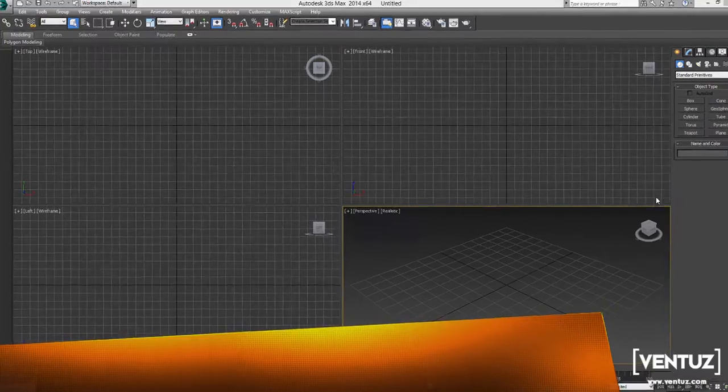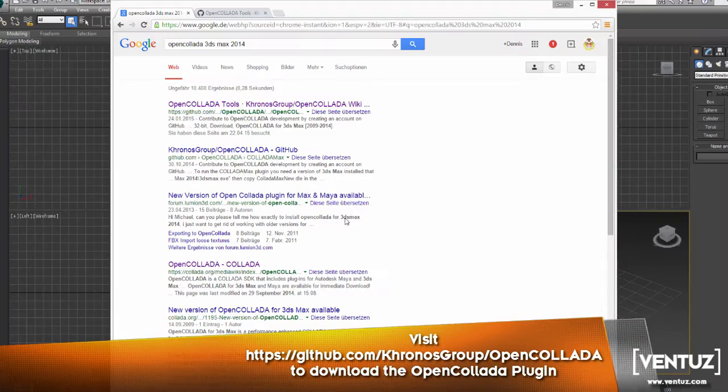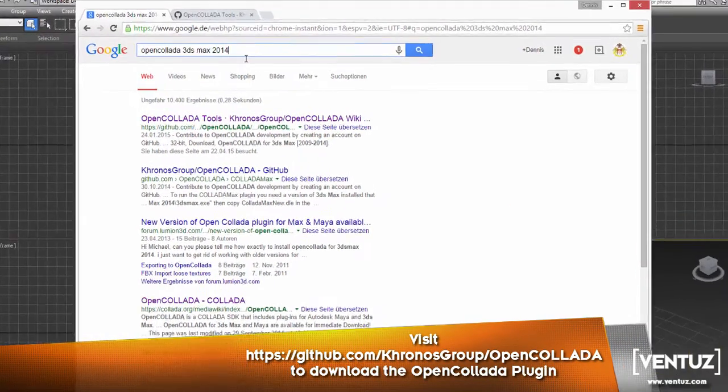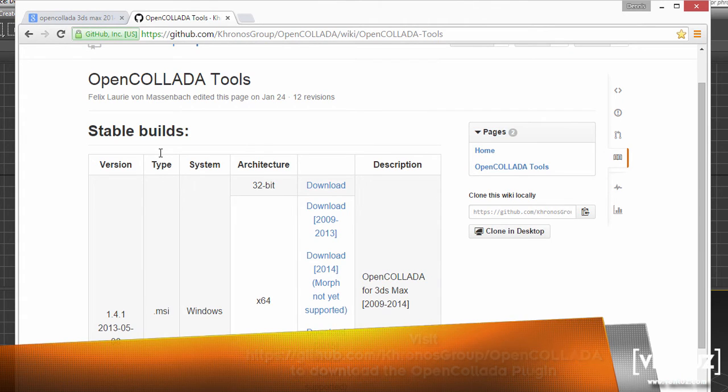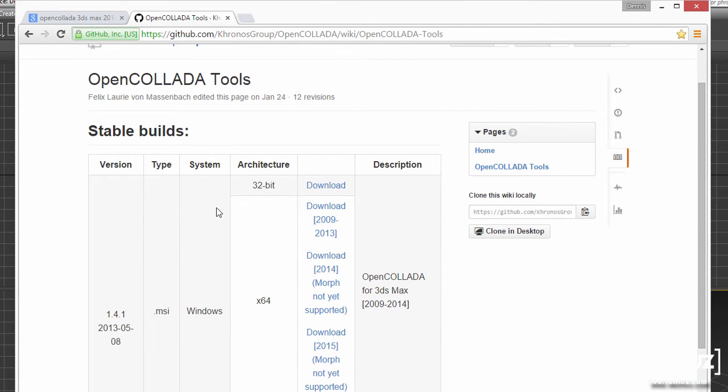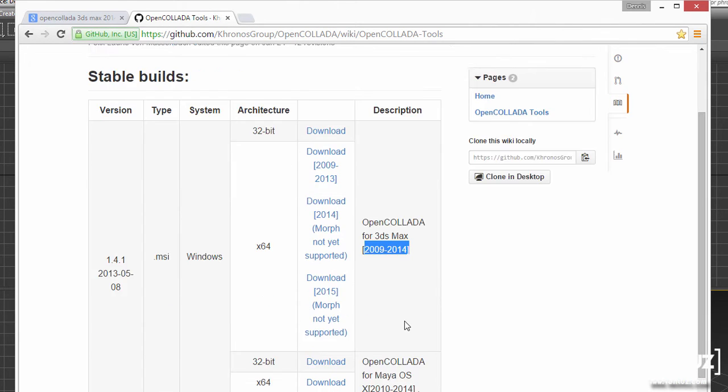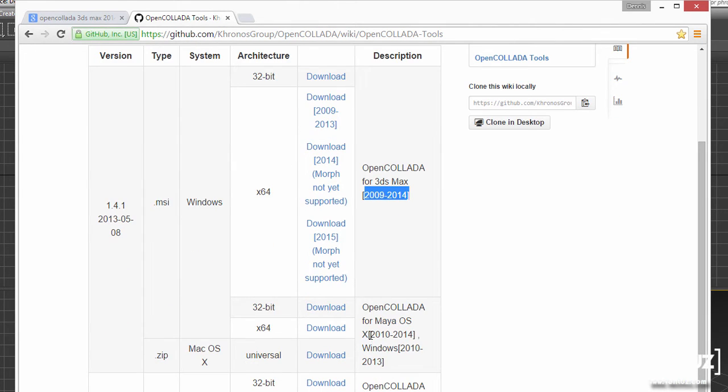Simply look out for OpenCOLLADA 3ds Max 2014 or 2015 or whatever version you need. Then navigate to the GitHub and download the appropriate version for your 3ds Max version. This will be a DLE file and must be placed inside the 3ds Max standard plugins directory. Simply copy the file and restart Max.